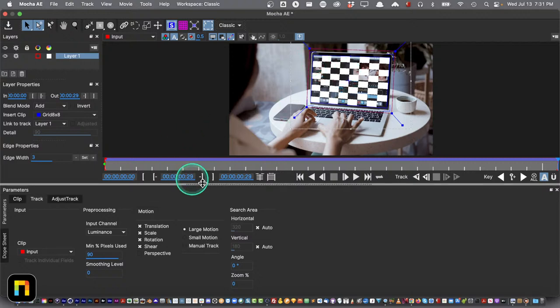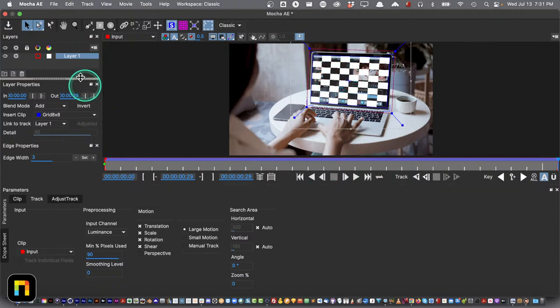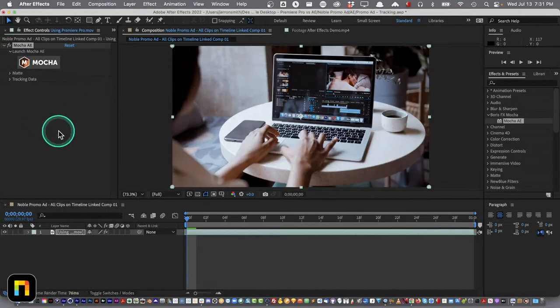Okay. So that did a pretty good job of staying with it. It didn't drift or move or anything. Did pretty cool. Okay. So I'm going to rename this layer that it made. That's what the spline made, by the way, to screen. I'm going to save Mocha. I'm going to close the Mocha window and go back to the main AE window.